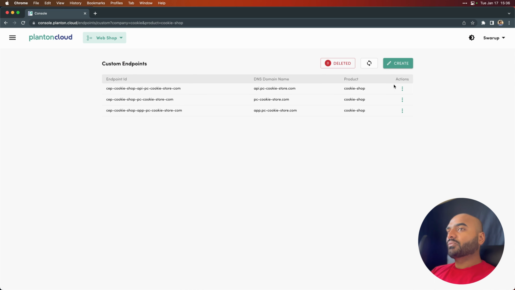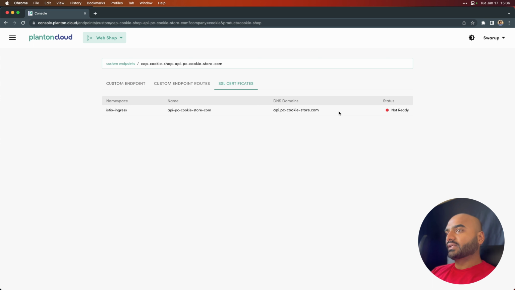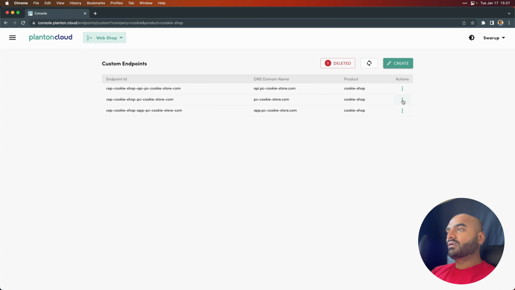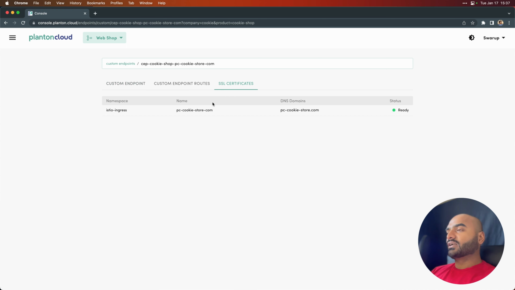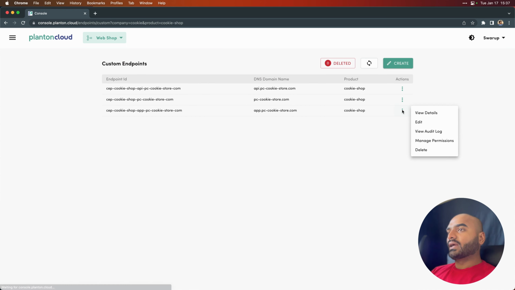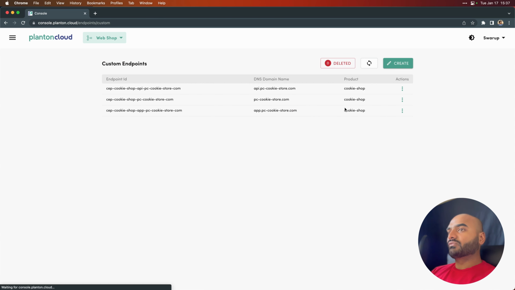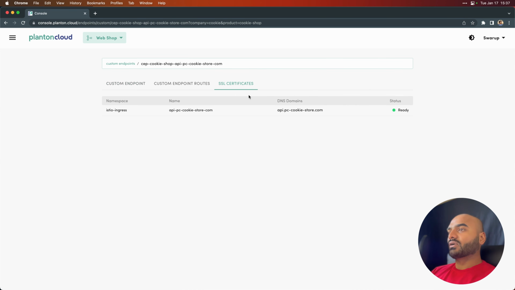Now when we go to custom endpoints, for each of these custom endpoints an SSL certificate gets generated, and this should become ready in order for the DNS domain to work. We have to wait until the certificates become ready. Similarly, we go check it for the website. Looks like the certificate is already ready for the website, and let's check for the app. Looks like the certificate has been provisioned for the app. So we are just waiting on the API, for which the certificate is already ready.